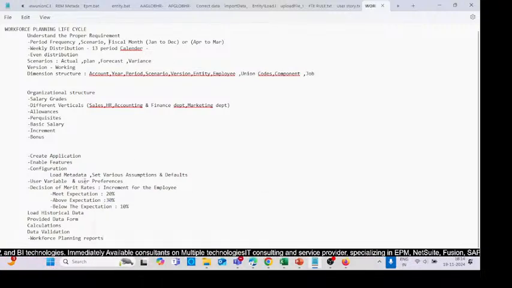Then the next thing is we need to enable the features. So today we are going to do that, and after that we need to configure the application. When we configure the application, we need to load the metadata, and after that we set various assumptions and defaults. After that, the next step, we create the user variables and user preferences. So according to the user variables we decide the intersection, then we decide the merit rates, what the merit rates could be. Then after that we load the historical data. There are some pre-built data forms, we will be using those. Then calculations will be done accordingly, based on how we set things.